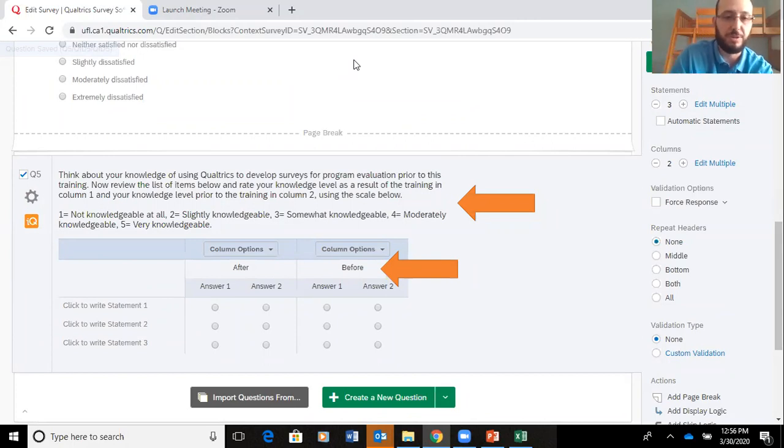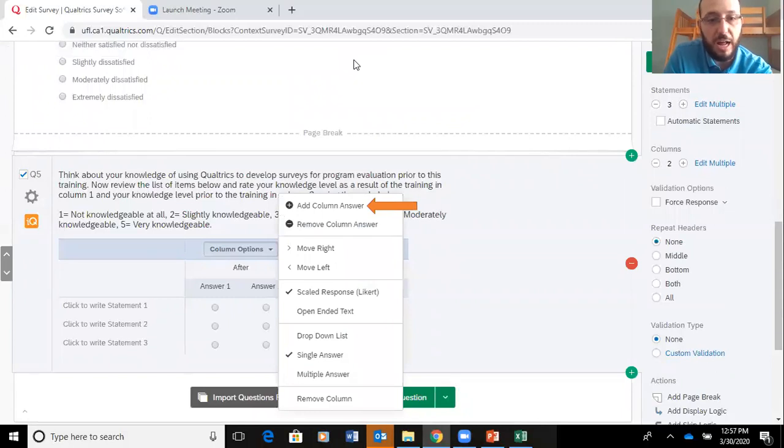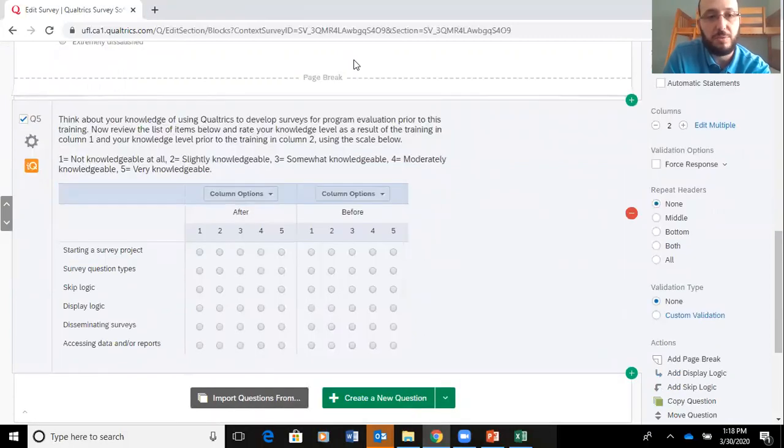As you can see with those two columns, you can put your after and before and directly delineate what you want folks to do. And then when you click on the column actions, you can add column answers so that you can have different scale points. So all I did was mirror what I have for my scale up top, put the 1 to 5, and then it gives you the opportunity to have that retrospective in one item rather than having to do two separate surveys.